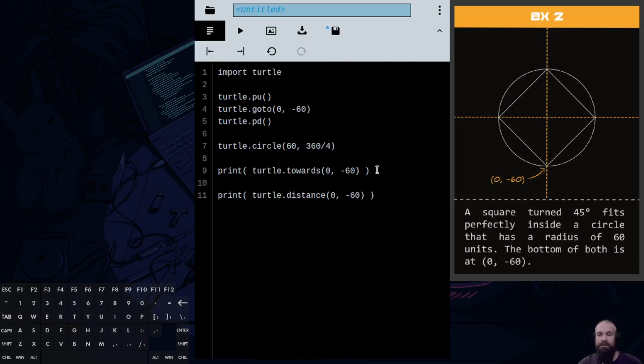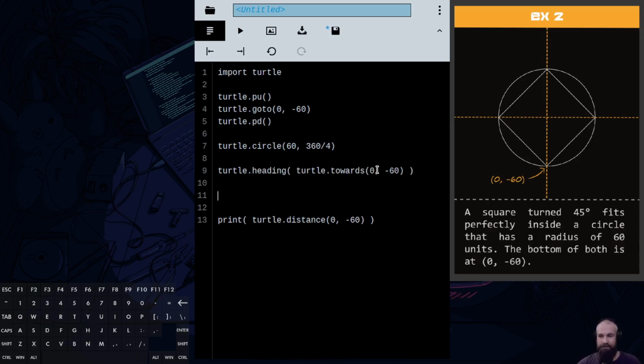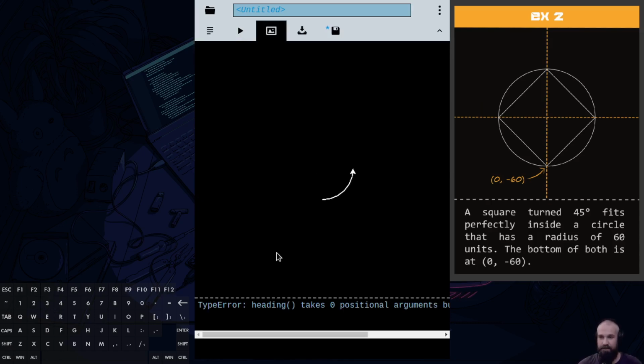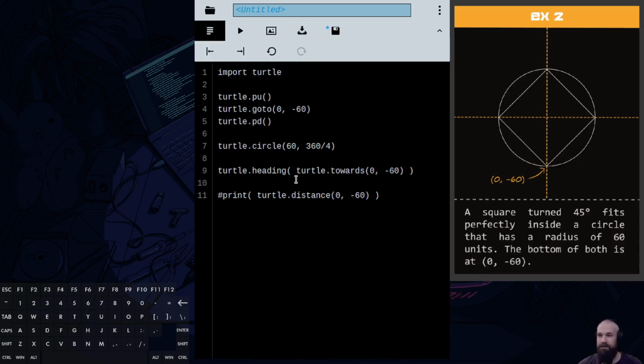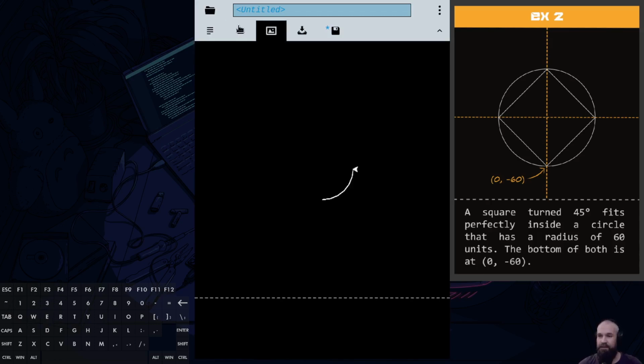Okay, so now we want to use that. How can we go about using that? We want to change Turtle's heading to be that answer that we got. So instead of printing it out, let's change the Turtle heading to be that angle that we just calculated. I'm just going to comment that out for now. Let's take a look at what the Turtle does. Heading takes 0 positional arguments, 1 was given. Sorry, the function is actually set heading. Yes, there we go. You can see at the end that Turtle changes its angle and is now facing towards this point, which is exactly what we wanted.